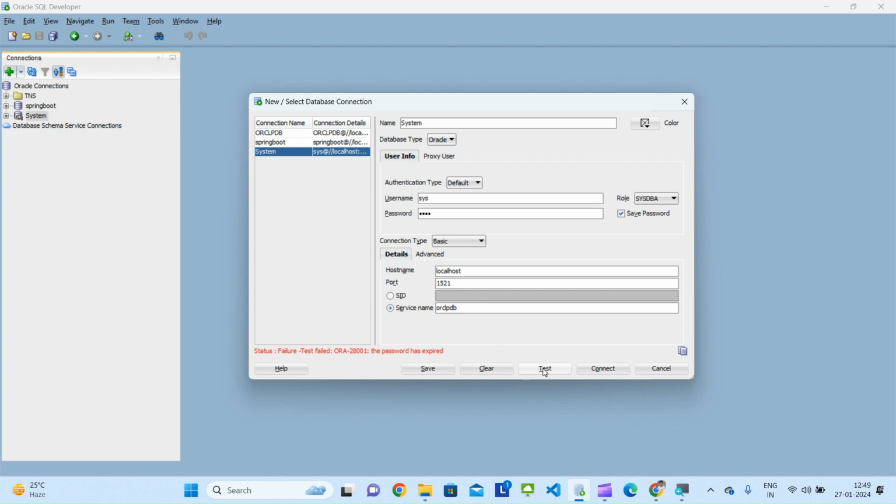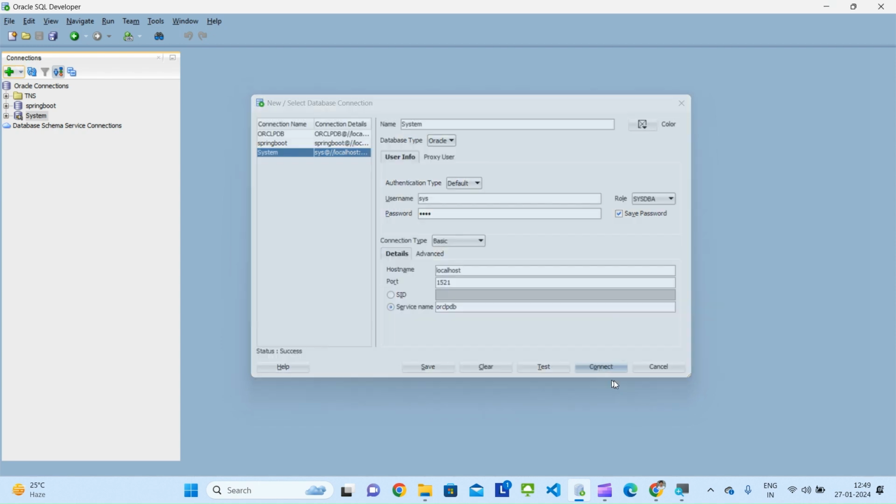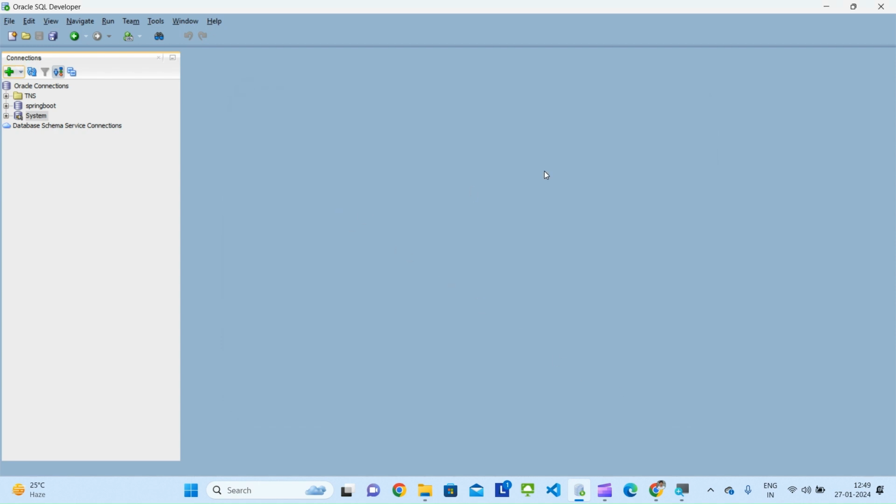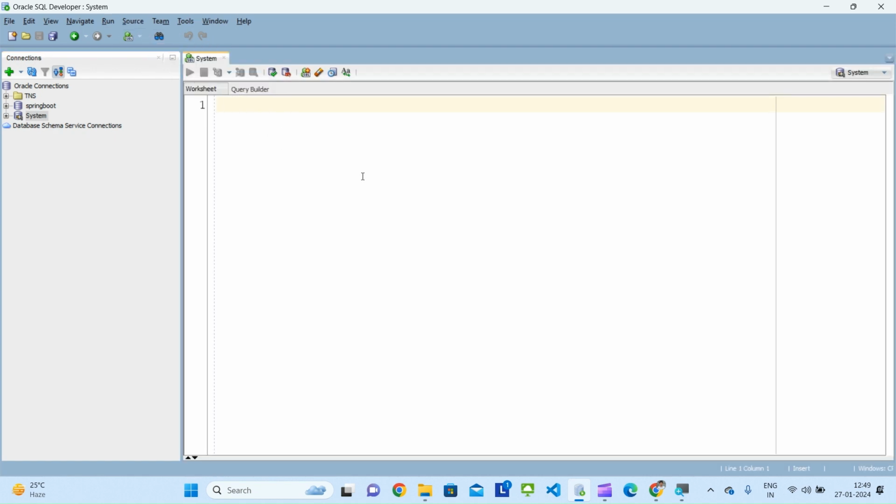I will just click on test. For the sys user, it is showing connection is successful. So I will connect to that sys user and open an editor window. Here we will be writing the command to update the password.